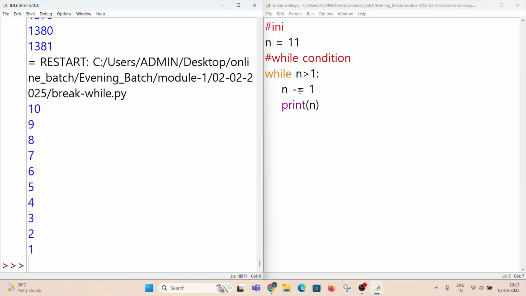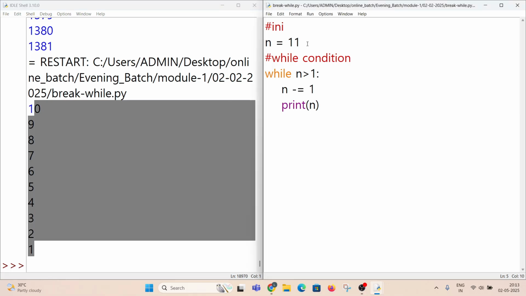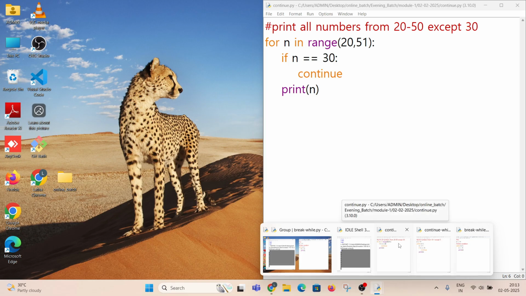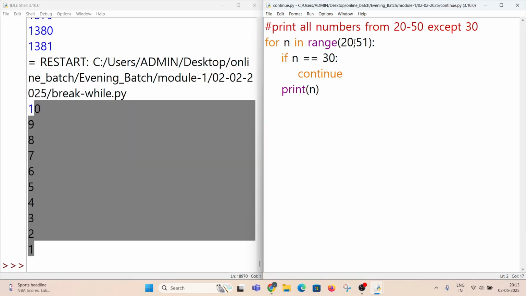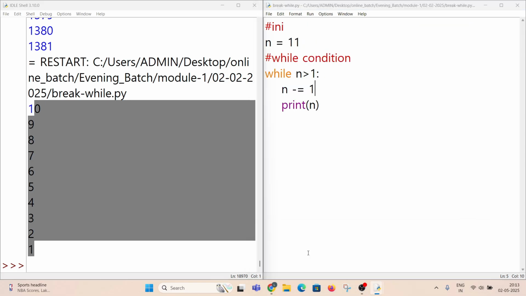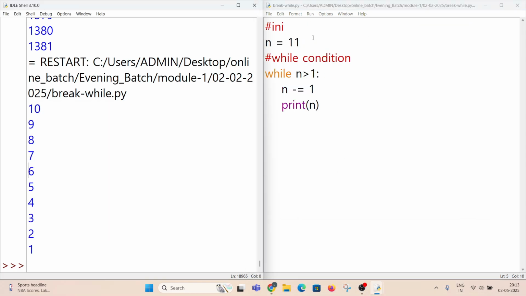So it is printing me from 10 to 1. Because in for loop we have range, right? Range will manage everything. It is taking 20 and it will loop until 50. But in while loop, we have to take that condition. We have to initialize it separately and we have to increment or decrement it separately.